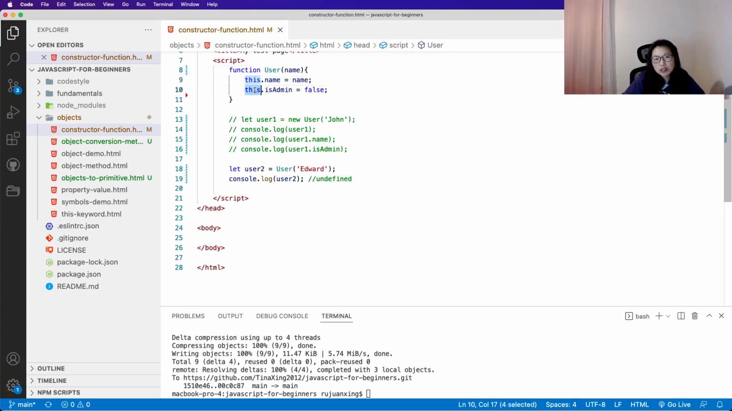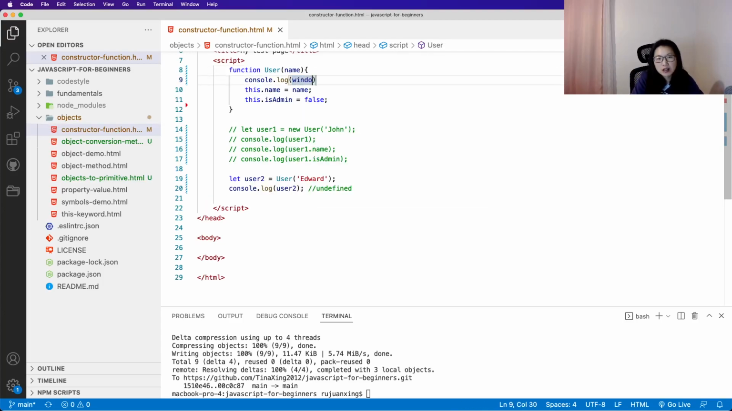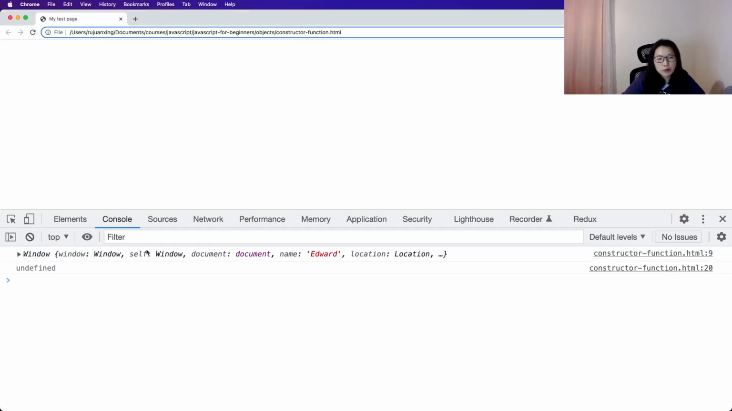Second one, what about the this keyword inside here? We will talk about the this keyword in later videos, because it is a big topic. But here I just show you that this is going to refer to the window now. So when you do it this way, it's going to add to window. The window by default has a name property, so this is going to override the value. So in the window, you're going to have name is Edward, and isAdmin is false. I can show you by adding a console.log of this, and you will see it becomes window.